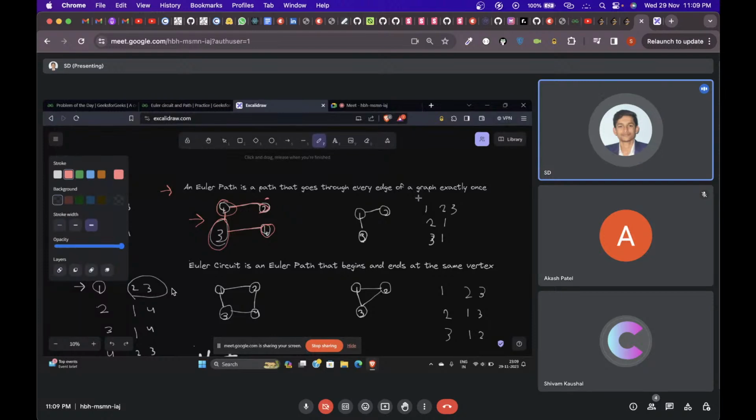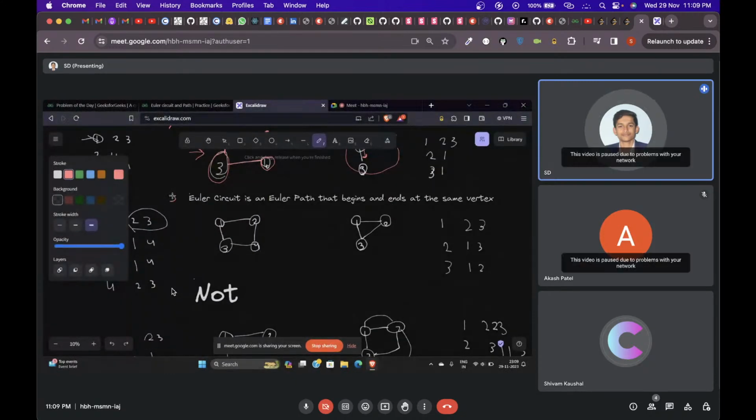The same goes for this graph. We can start from 2 and go 2, 1, 3. We can start from 3 and go 3, 1, 2. Or we can start from 1, then from 1 go to 2, and from 1 go to 3, and the result will be that we get an Euler path. Now we have learned what an Euler path is.